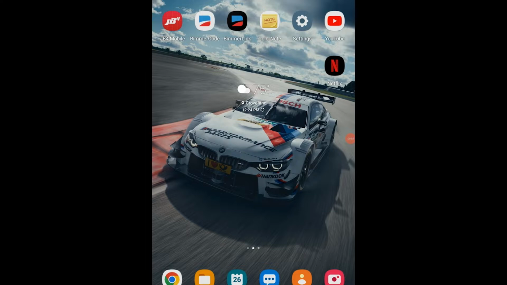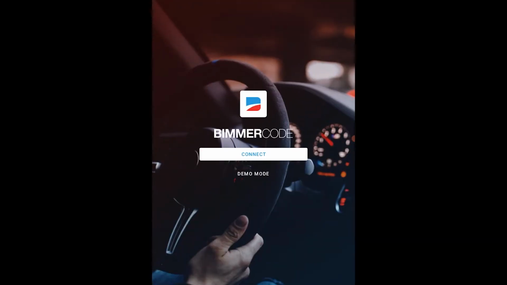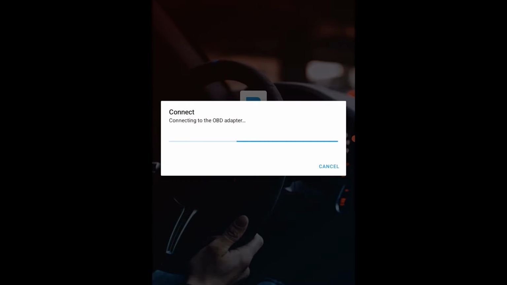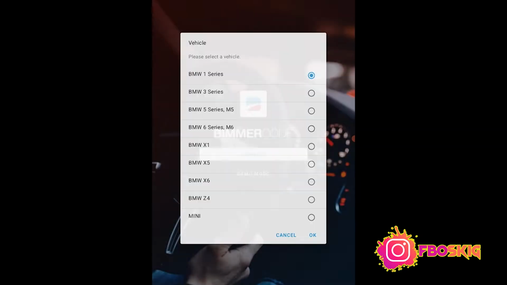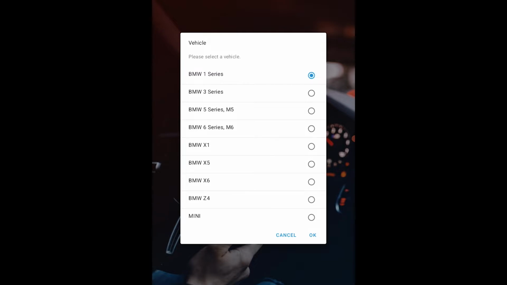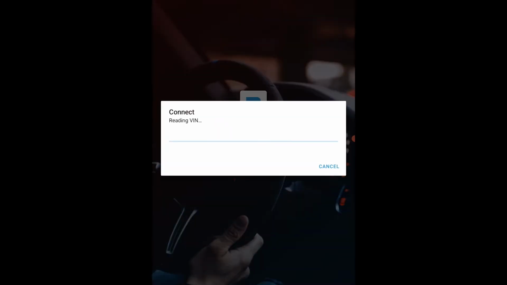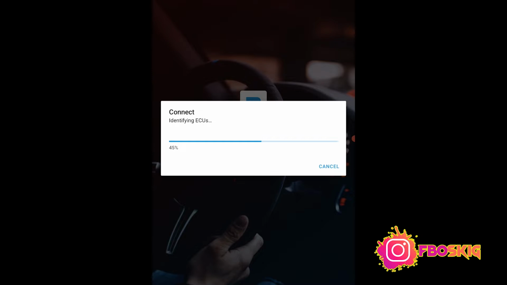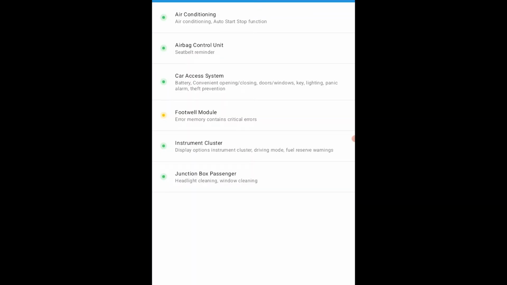All right, so we're going to go ahead and select BimmerCode on the tablet. Then we're going to click on connect, and it's going to start communicating with the OBD port. It comes up here and automatically identifies that I have a BMW 1 Series. So we're going to click OK on that. And it says identifying ECUs. This takes a little while. Sometimes they'll recommend that you have the car connected to a charger, but it's usually not that long. You'll probably need that when you're doing some type of flash tune for performance. So this should be fine.